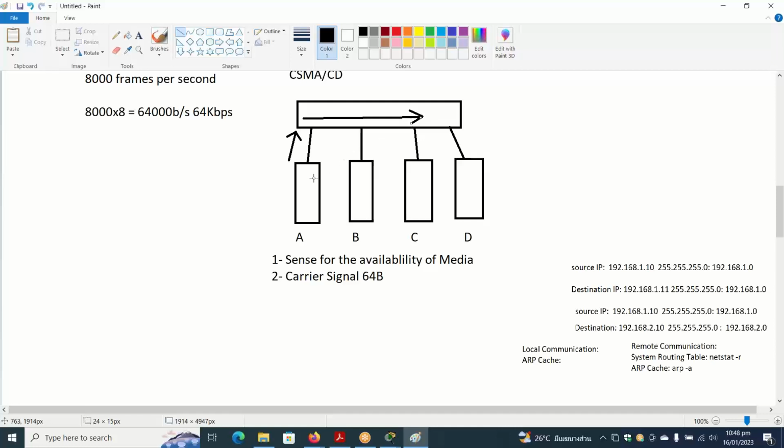So let's suppose A was sensing and A has generated a carrier signal. At the same time, D was also sensing and the media was available. So D also has generated the carrier signal. So both signals collide at this point. As a result, a noise signal will be generated, and that noise signal will be forwarded to all these machines.